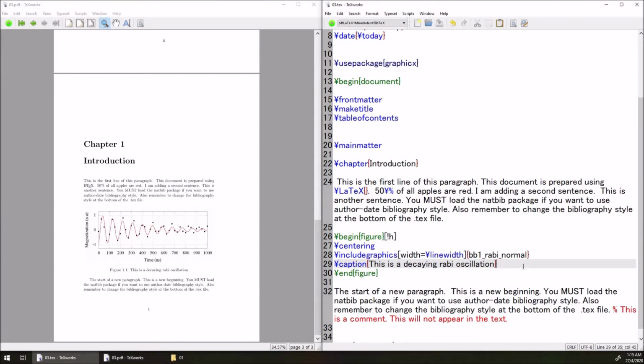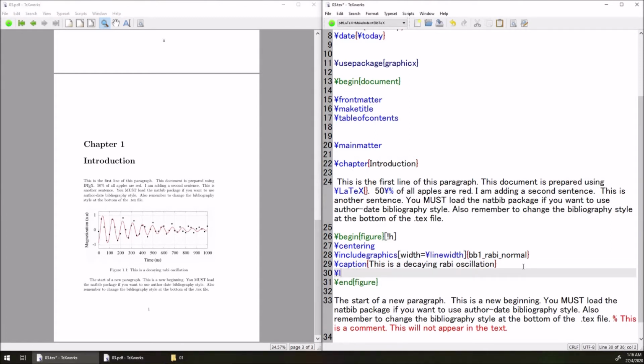The last part that you should put in is also a label. So a label is basically a name for this. Since I know what it's called, this is BB1 Rabi normal. Okay. And when you want to write a text referring to this figure, then you will use this label. So this label is actually pretty important.